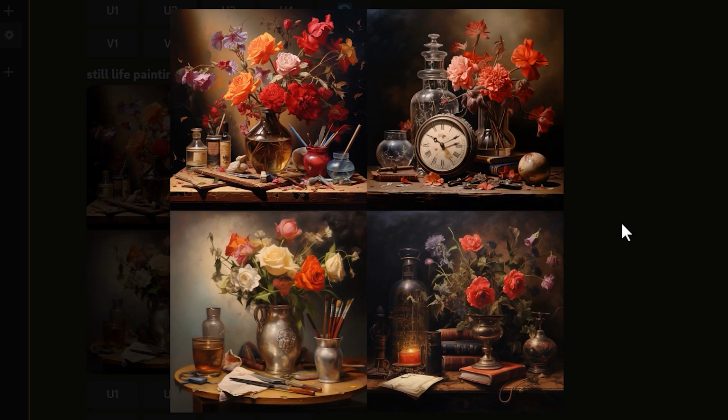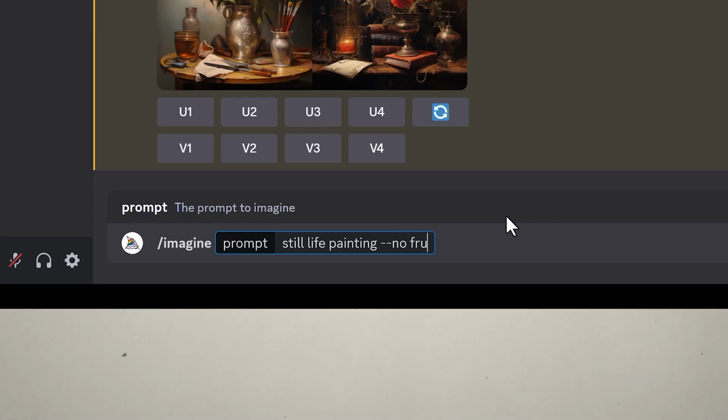And it really did work. You can see there is no fruit in this still life painting. You can actually add multiple things that you don't want included. So in this one, I'm going to try still life painting with --no fruit, water, and flowers. As these still life images have been adding loads of different things like water and flowers to them, so let's see what it does without any of those in.